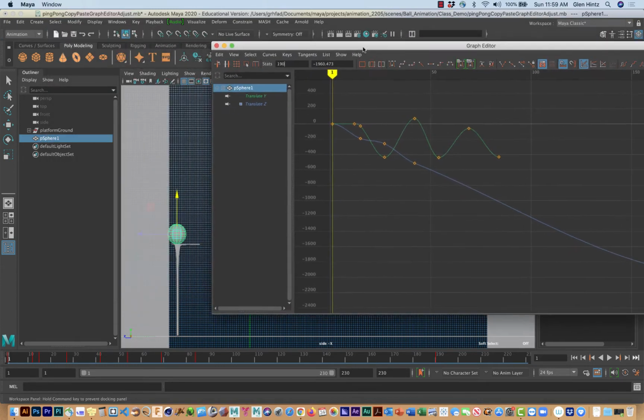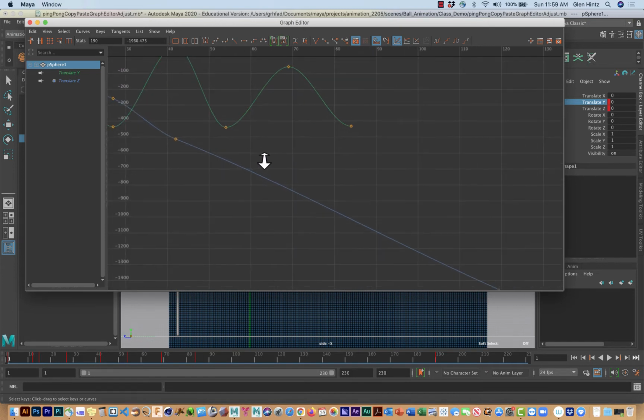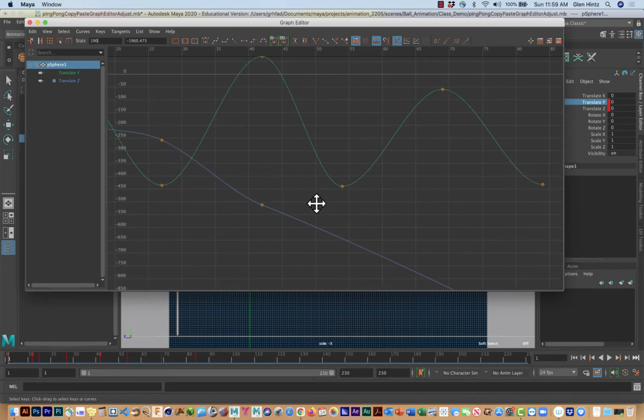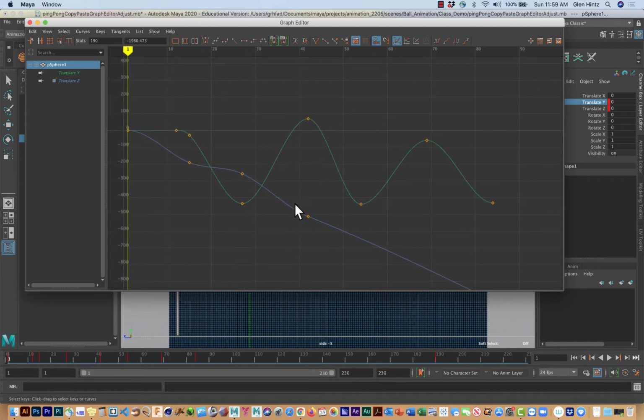So what we learned last time we were here in the graph editor is nice smooth curves represent very slow, subtle changes. Here, the green is the translation, and you can see it starts as we go across the platform, comes out, and then descends, and then there's a very smooth curve or arc to transition between when it hits the ground and then ascends back up to its peak, and then another nice smooth arc.